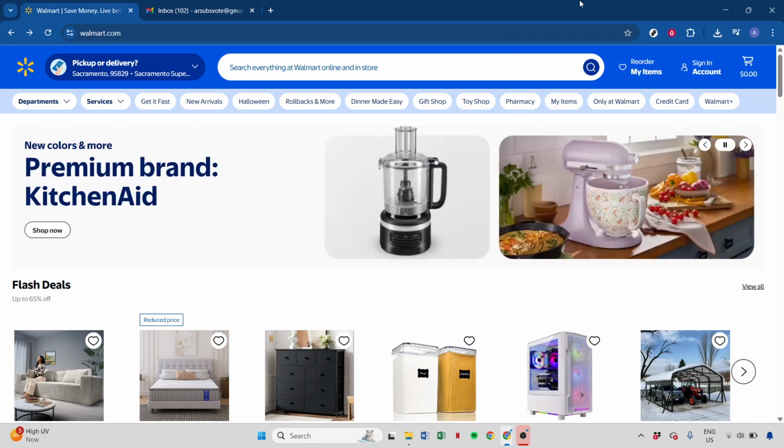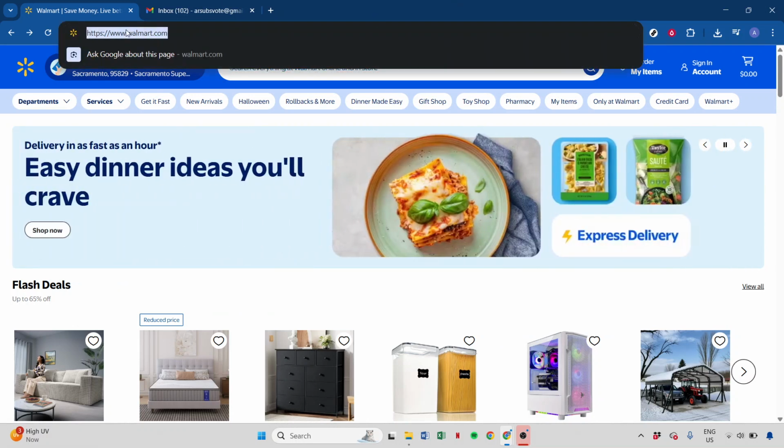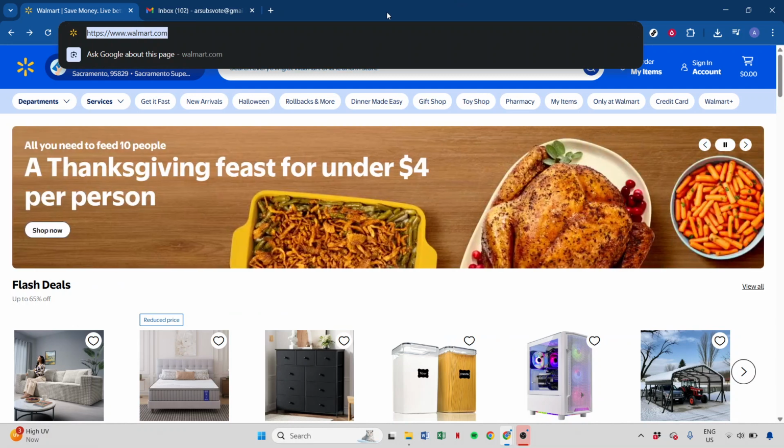First, you'll need to decide if you want to use the Walmart website or the app. If you're going the website route, open your favorite web browser and head over to view.walmart.com. For those who prefer using an app, simply download the Walmart app from either the Google Play Store or the Apple App Store, and once it's installed, open it up to get started.